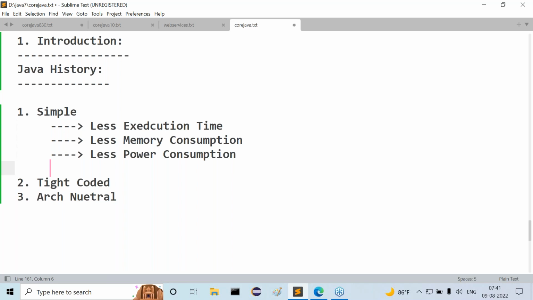How is that new programming language a simple programming language, what do they want to see in it? It should take less execution time, less memory consumption, and less power consumption. Observe carefully. Less execution time will increase the performance of the end product. Less memory consumption will reduce the cost of the end product. Less power consumption will reduce the maintenance cost of the end product. These are the three advantages we get from this. Got it or not?